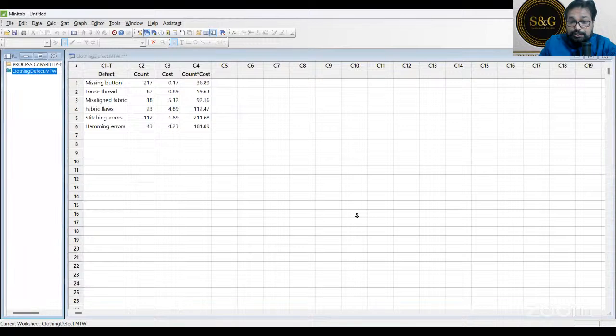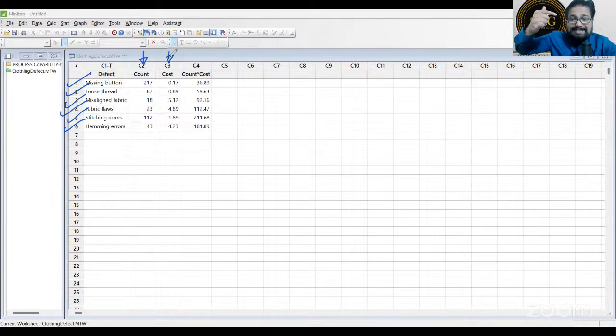Just observe this data. This is a very important insight, how we should be aware about the data. These are the types of defects: missing button, loose thread, misaligned fabric flaws, stitching error, hemming error. First, we have created a Pareto chart for the count, on the basis of the number of defects. Clear? Now, let's add another angle, which is the cost. Every defect is not the same cost. Some defects are costlier, other defects are less costly.